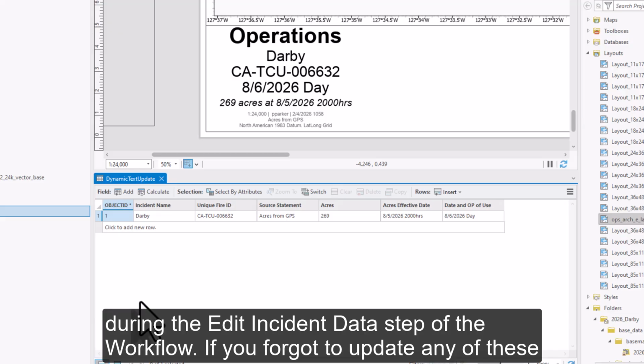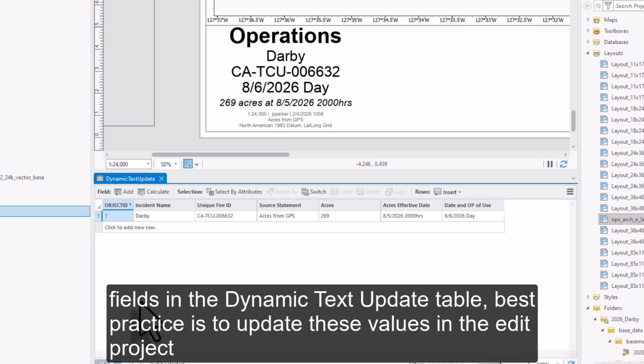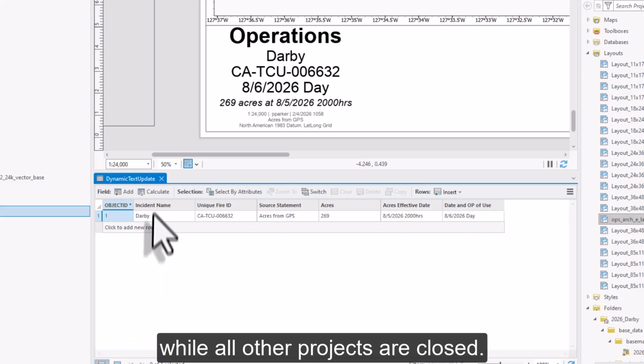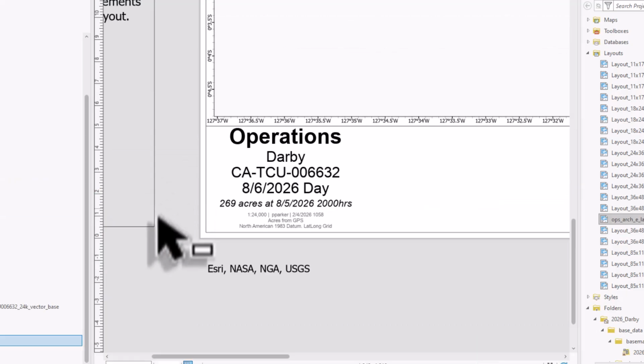If you forgot to update any of these fields in the Dynamic Text Update table, best practice is to update these values in the Edit project while all other projects are closed.